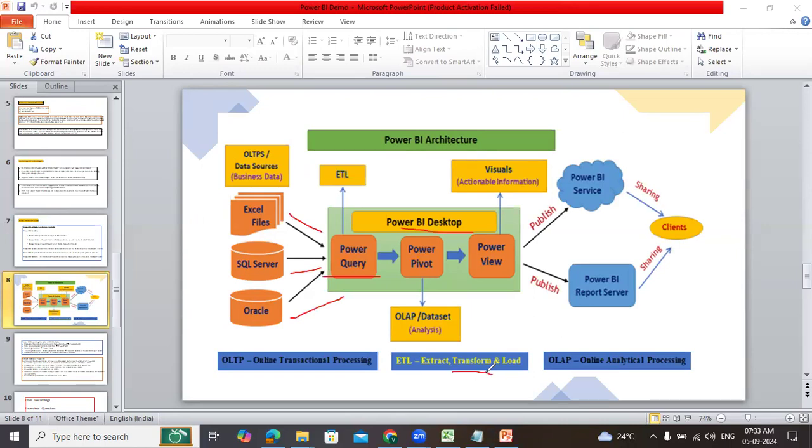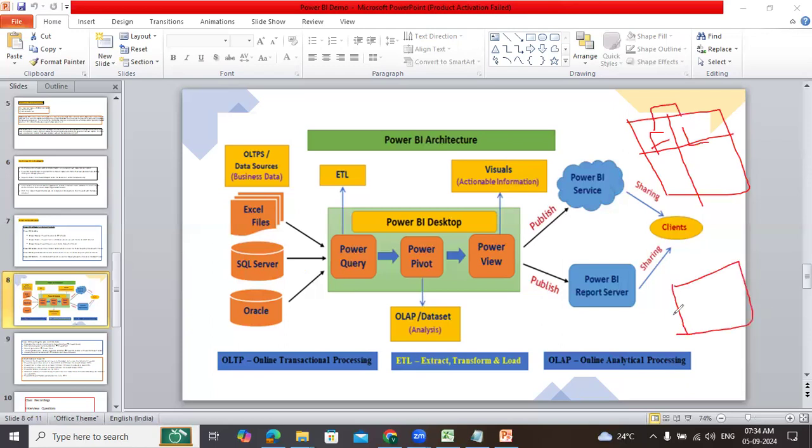What is meant by transform? Whenever we have business data, it is not clean data, so we need to clean the data first. Suppose I have two columns, first name in one column and last name in another. I want to combine first name and last name together and create a new column called full name. Then we can perform some transformation and create this full name column.